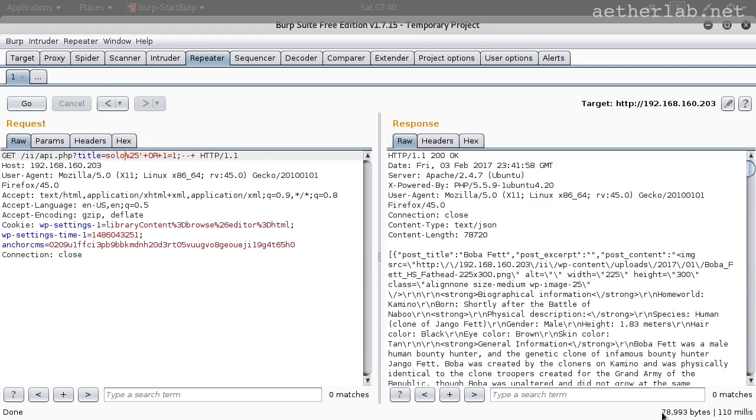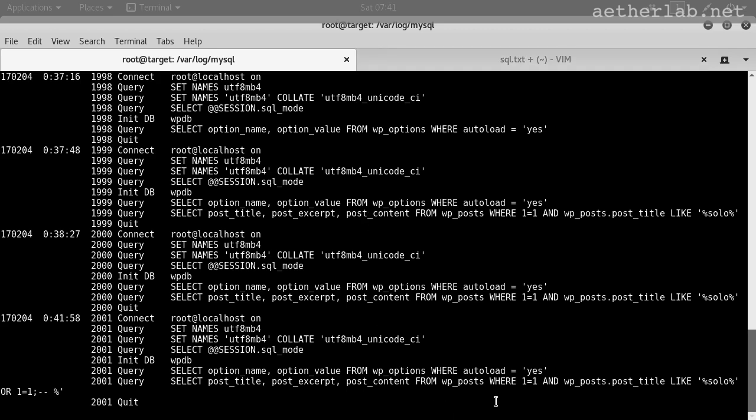Now what you should notice is that instead of the 5,000 something bytes, we got 78,000 bytes. And you could see that this post title starts with Boba Fett, which absolutely doesn't have Solo in it. So our injection was probably working. If we go again to the logs, you could see our injection here. It's pretty unfortunate how it looks. I will make it a little smaller.